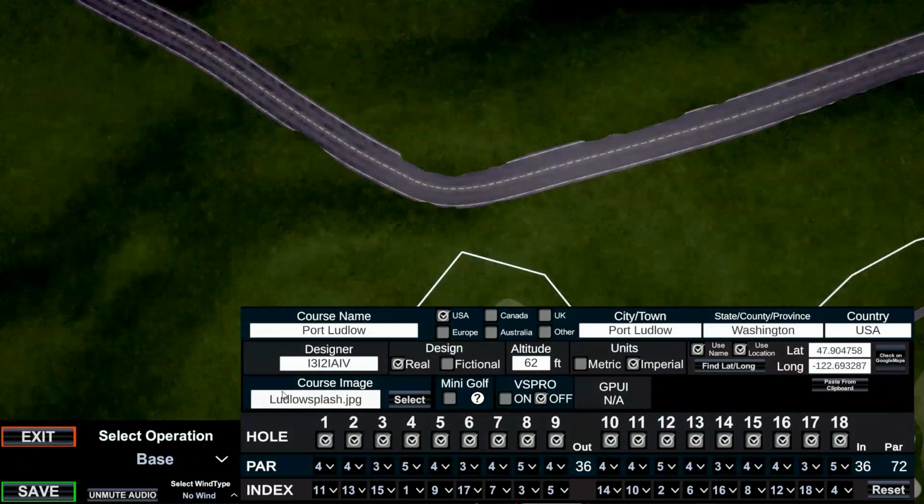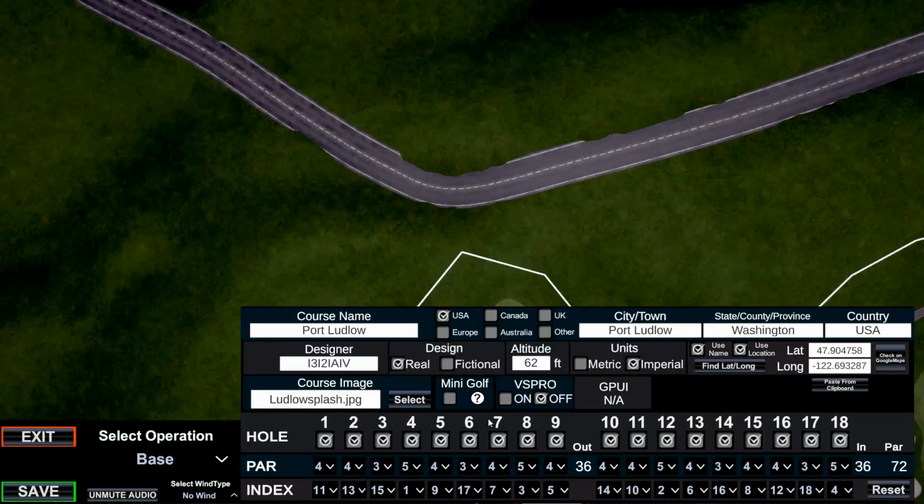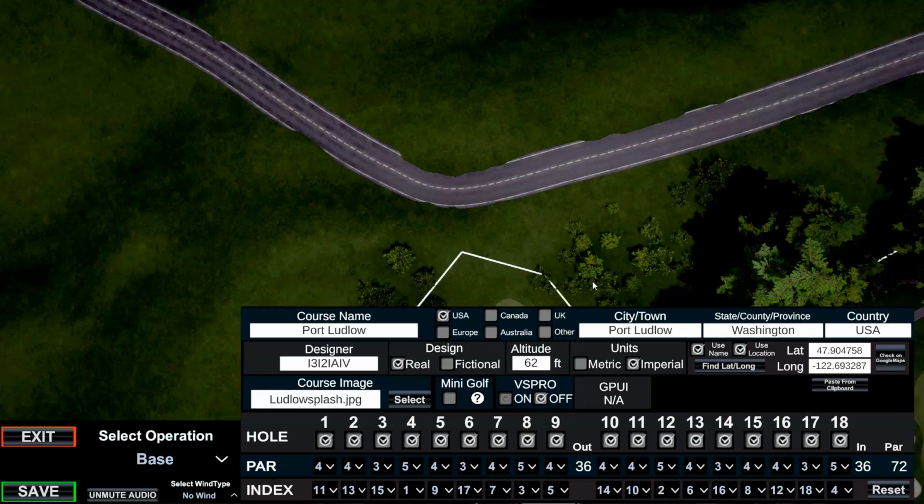So that's good. Make sure your splash is in your course directory. So you can just click that if it is, if not, select it and make sure. And the other thing, obviously make sure you've got your holes turned on, or your pars are set, or your indexes are set. And at this point you can also turn on VS Pro if you've got it. And you'll see the trees come in.